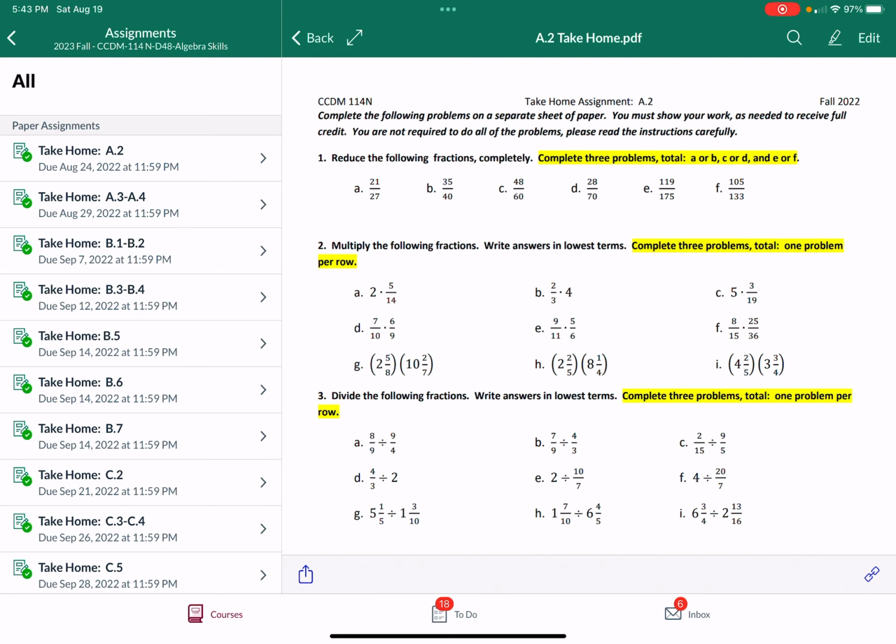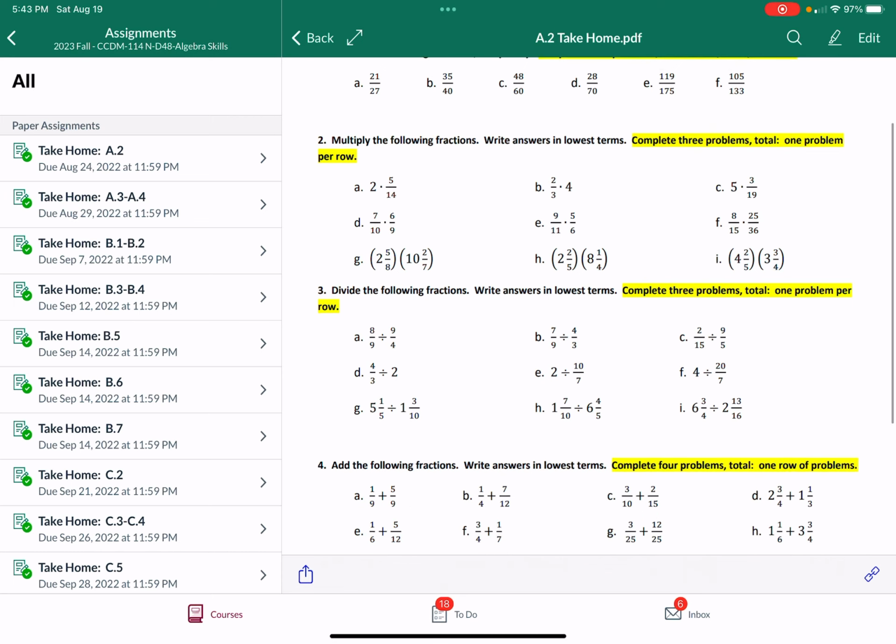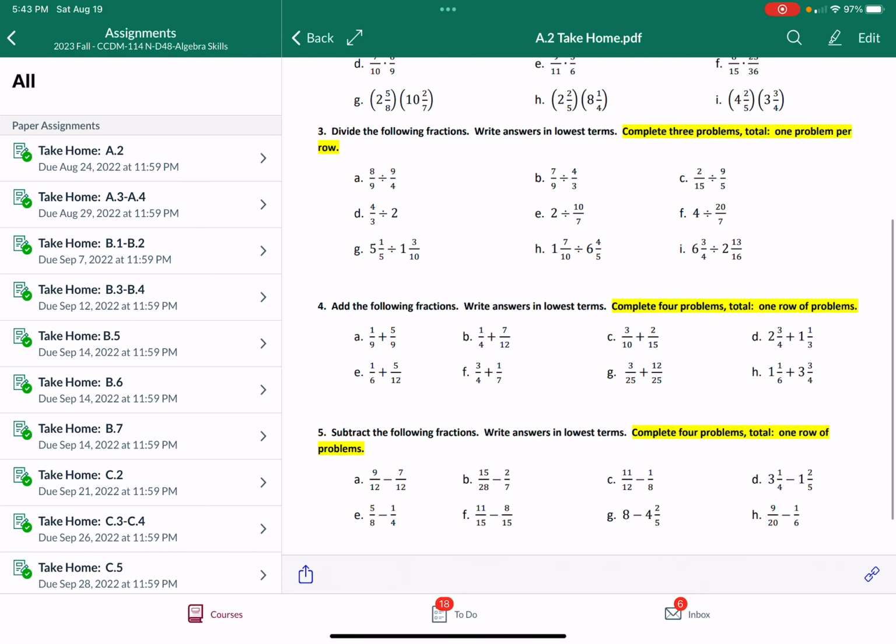Other things that you might see: problem number 2 says complete 3 problems, 1 per row, which means that you need to complete either A, B, or C, then complete D, E, or F, and finally complete G, H, or I. Another thing that you might see is for problem number 4. It says complete 1 row of problems. That means you either need to do A, B, C, and D, or E, F, G, and H.